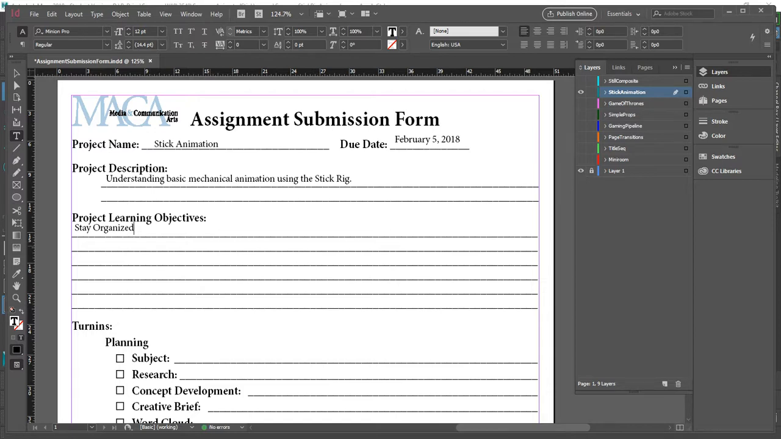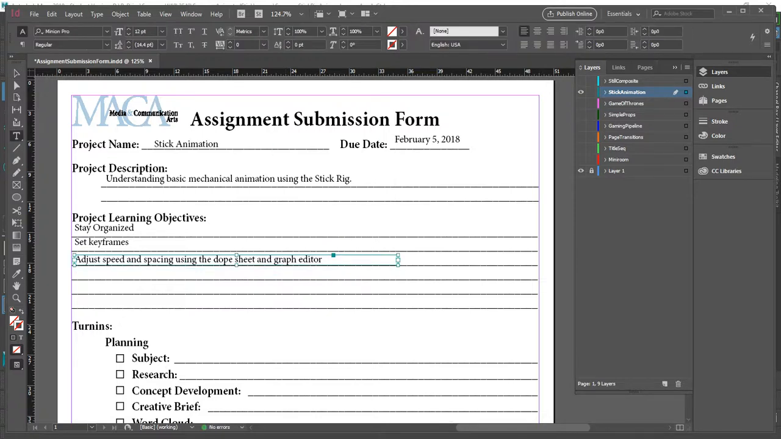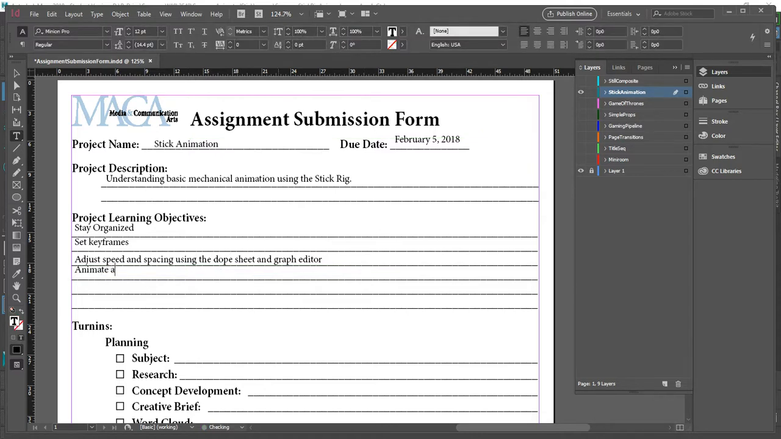Our learning objectives are to stay organized, and set keyframes, adjust the speed and spacing using the dope sheet and graph editor, and the main thing, we're animating the stick wagging at least 2 times.